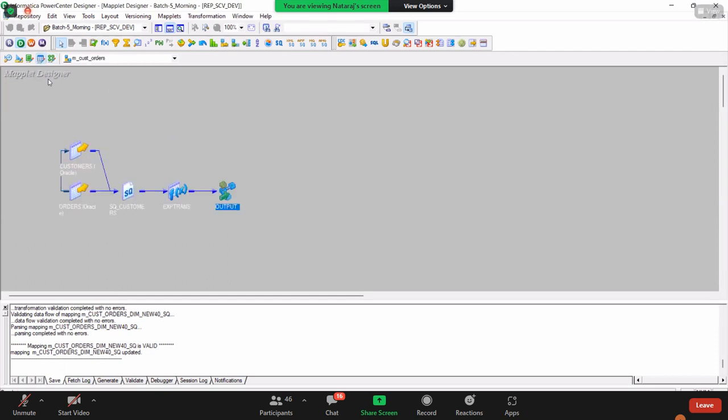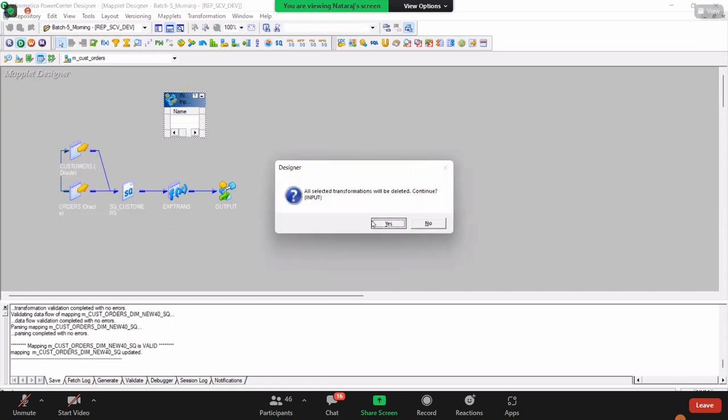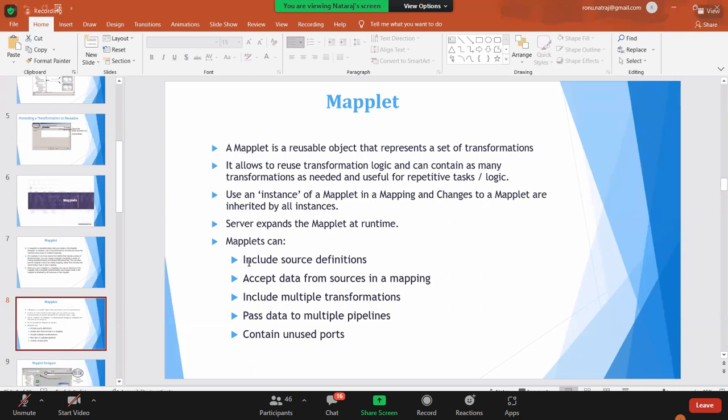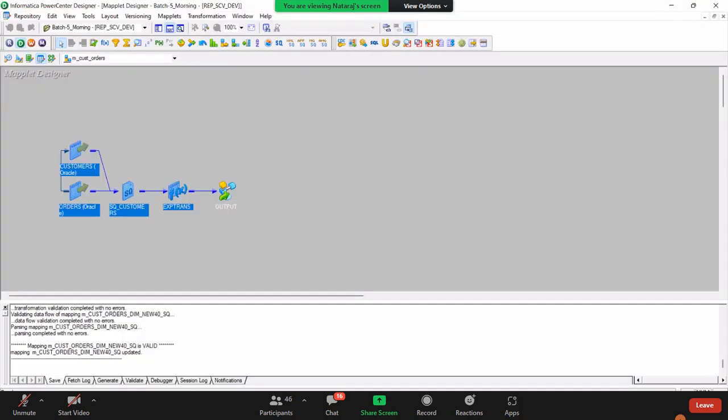So what I am saying ultimately here is, a maplet contains a source, but it cannot contain a target. A maplet should have an output. If input is not there, source and source qualifier should be there. If source and source qualifier are not there, then input should be there. But you cannot drag a target to a maplet. That's what is here. A maplet can include source definitions. These are the source definitions.